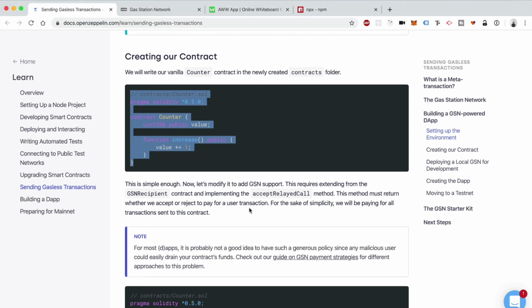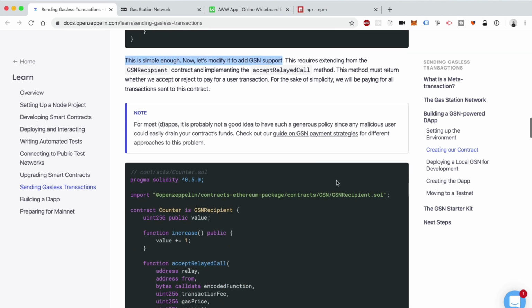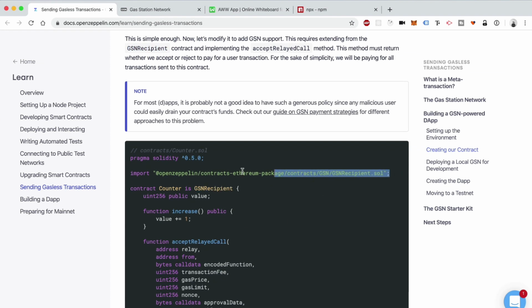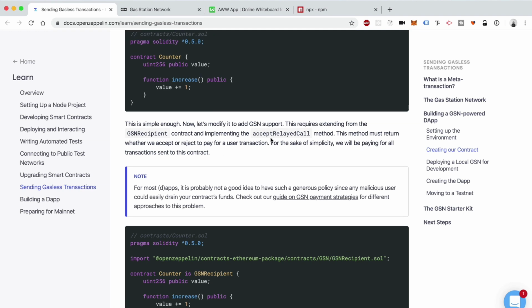That's the smart contract. But now what we're going to do is actually modify this to add Gas Station Network support. Okay, so we're going to extend this thing called GSNRecipient here, all right? And this is just going to be a library in Solidity provided by OpenZeppelin that allows us to create special functions that work with the Gas Station Network. So specifically, it's going to say acceptRelayedCall, which allows us to introduce the relayer into the equation in order to pay for the user's gas fee.